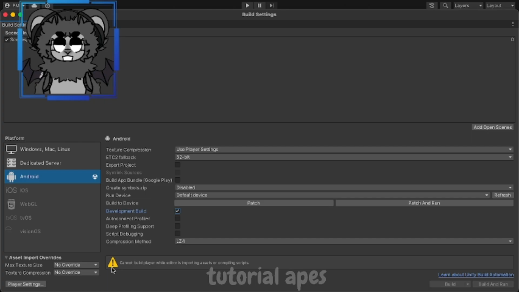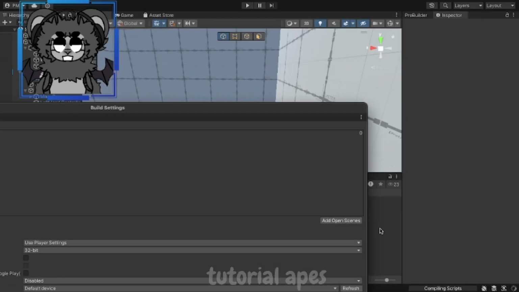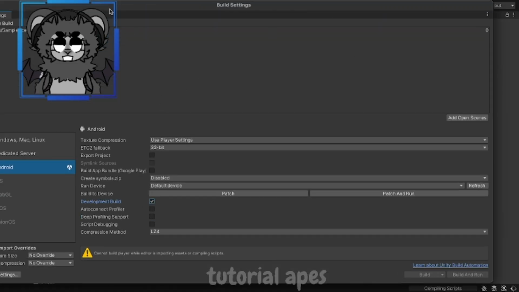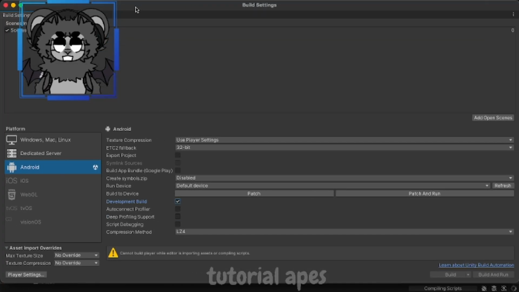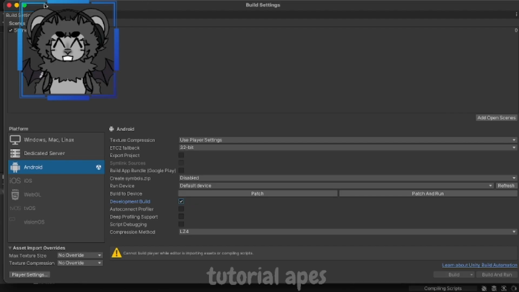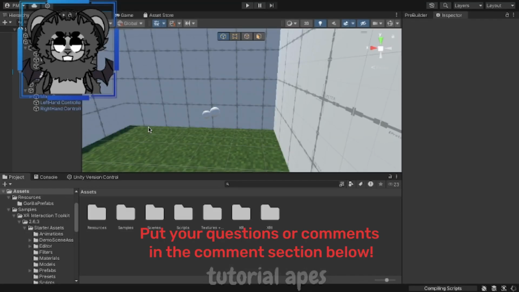If this shows up, wait until the compiling scripts thing is gone, because you can't build while it's compiling scripts. It's nothing wrong with your game, it's just still compiling scripts. That should be it. If you have any questions, put them down below in the comments.